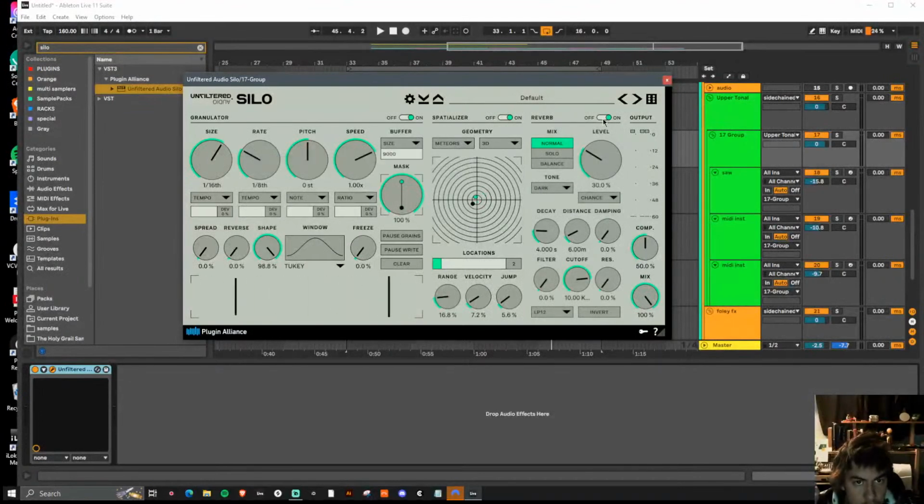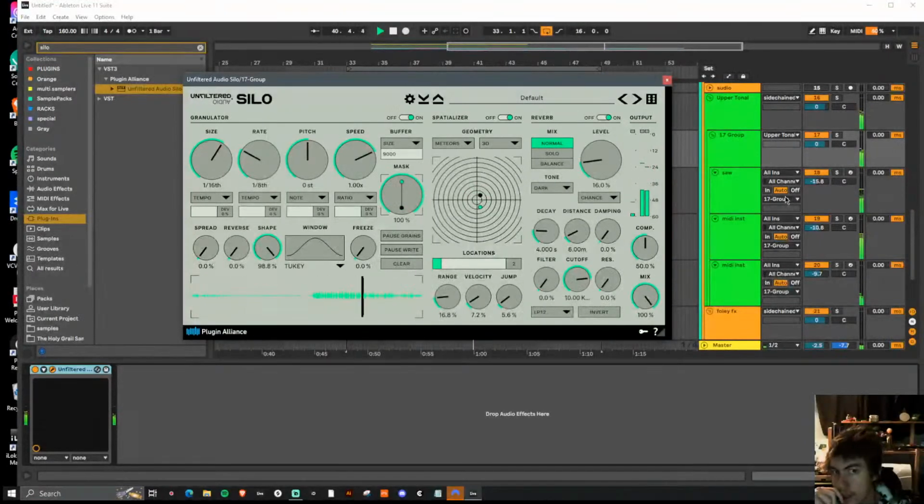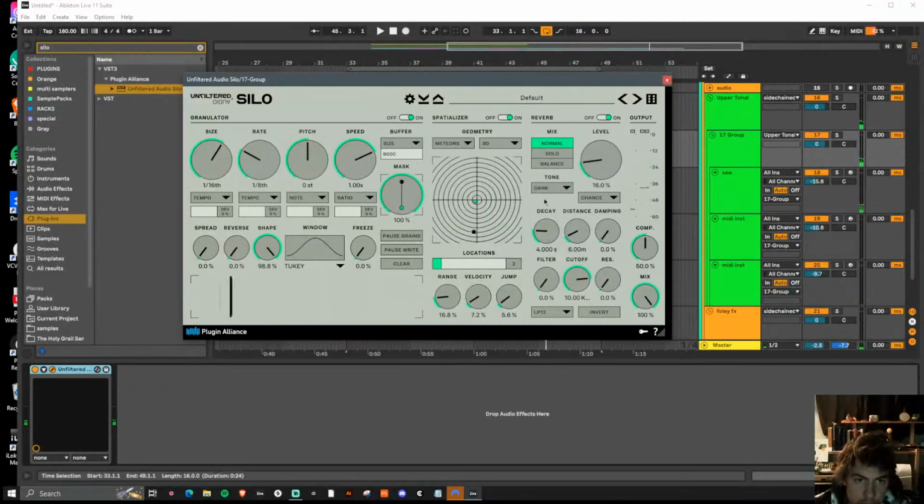Now if I turn the reverb on and we have it set to chance, I'll start with 0 and then start to increase this, and you'll hear more and more of those grains are going to have reverb, but not all of them. So super cool. That makes for a lot of fun.